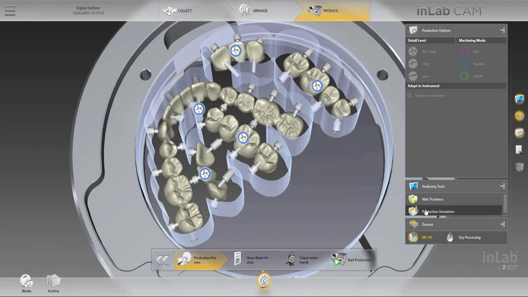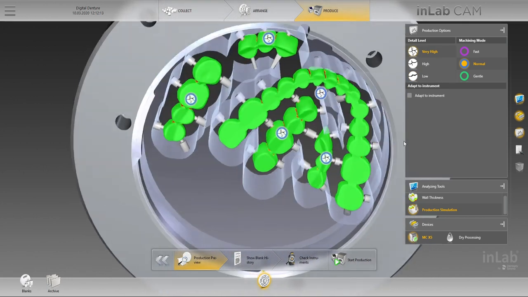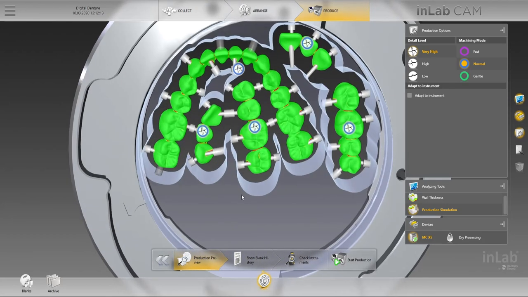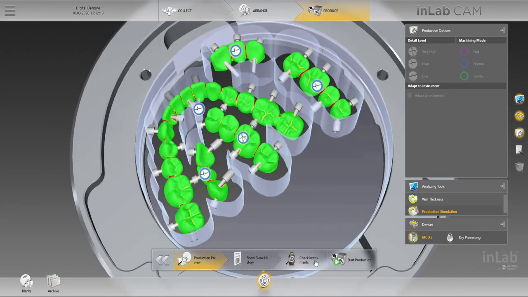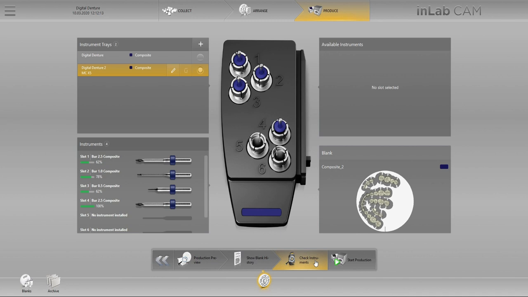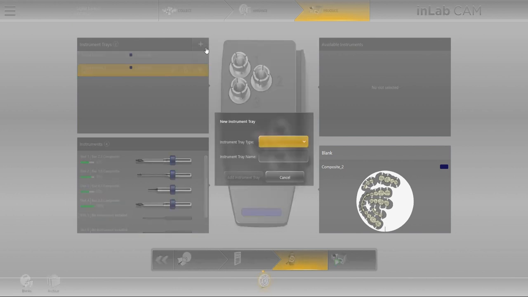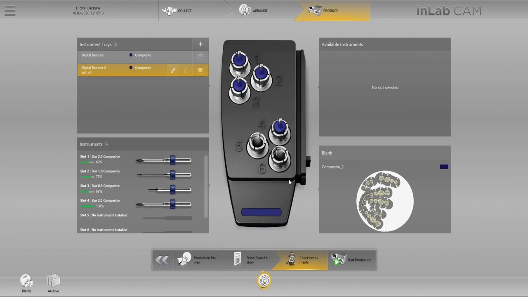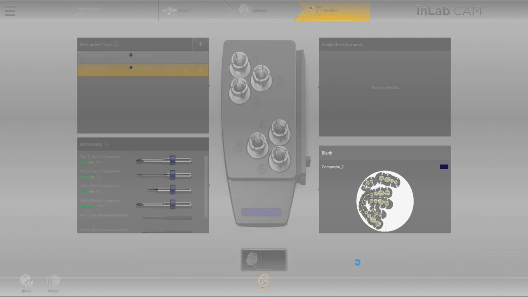The milling result can be simulated and checked in the produce phase. By means of simulation, the desired detail level and preferred machining mode can be selected. Before the milling process is started, the tools or the tool magazine can be checked. If necessary, a new tool magazine can be created. When a correctly equipped tool magazine is selected, the milling job can be transferred to the inLab MCX5.